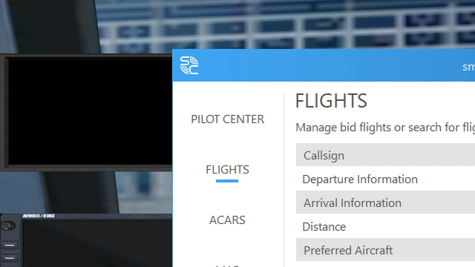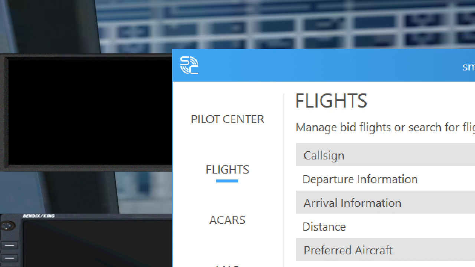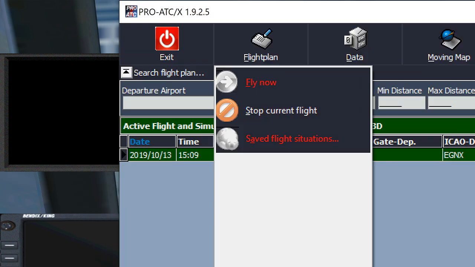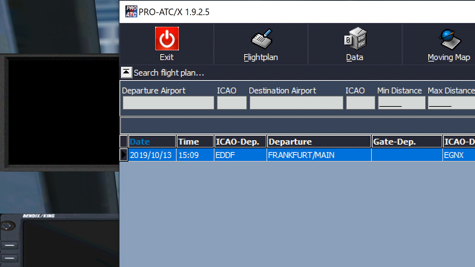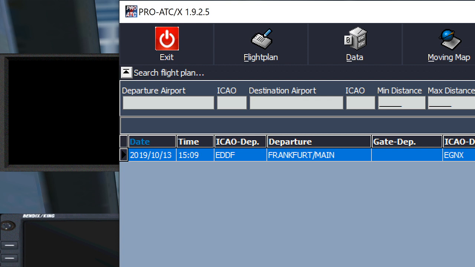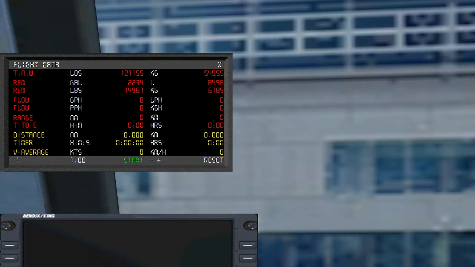What was it? 28,000. Yeah. The combo box, Boeing 777-200LR. Start. Departure airport. Pro-ATC/X 1.9. We also have to do Pro-ATC/X over the context menu again. Fly now.